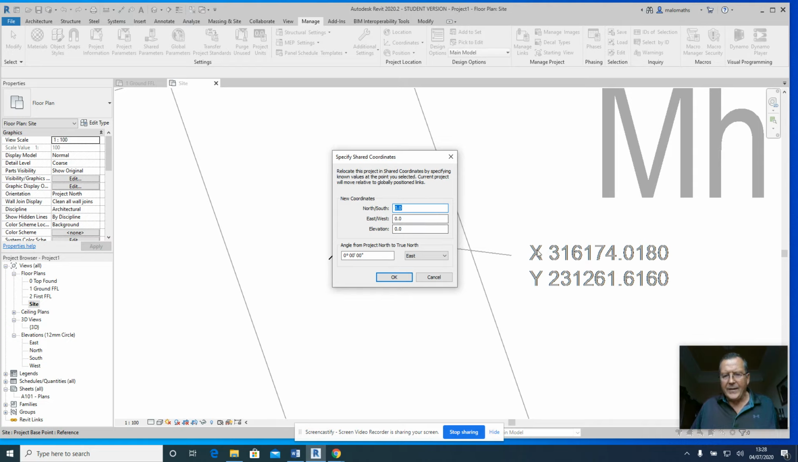Now, your X command is your easting, so that will go in down here. So we're putting in 316,174. Now, remember, we converted this from meters to millimeters, so the decimal point is going to shift 3 positions. 1, 8, okay. And the northing now is going to be 2, 3, 1, 2, 6, 1, 6, 1, 6, 6, 1, 6. Right. Now, we'll sort out the elevation later.